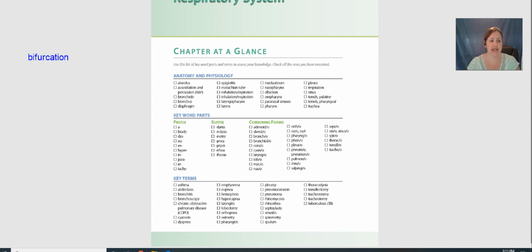Bifurcation means to split into two, and it was referring to the bronchus, where the trachea splits into the bronchus and then it splits into the left and the right lungs. That's what the word bifurcation means. It means to split into two. That bi means two. So you'll see that word on your test, and so you should probably be familiar with that so that you can successfully answer that question.